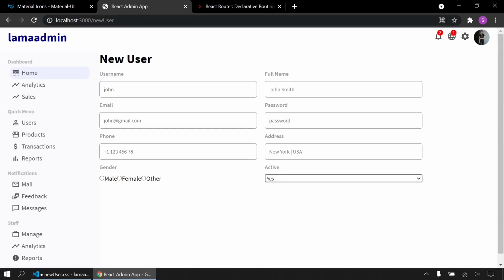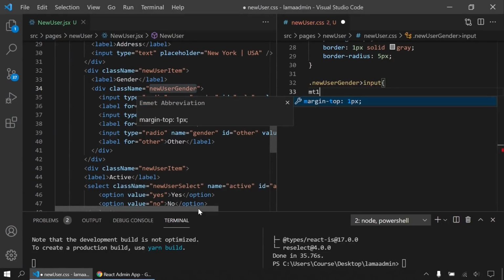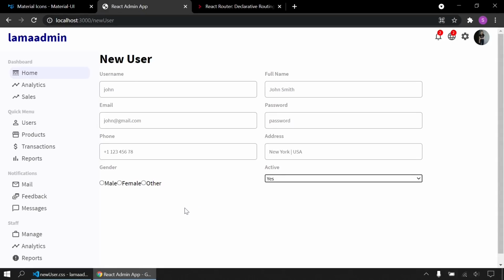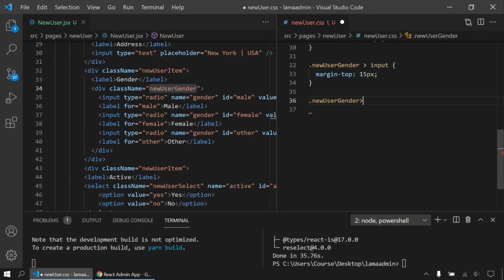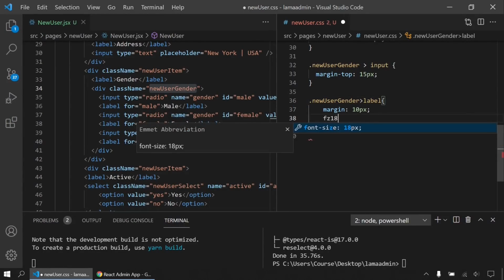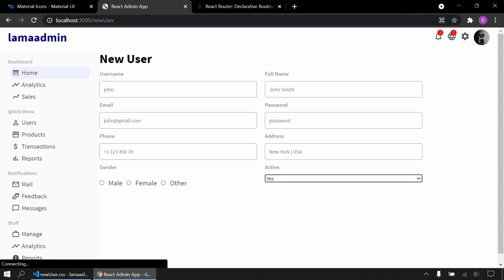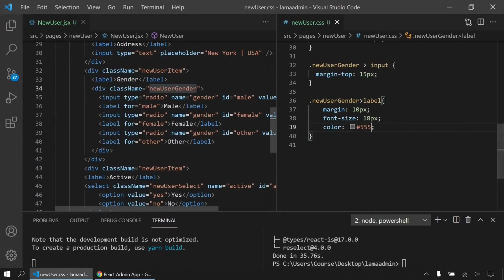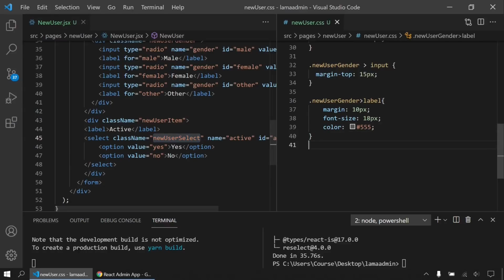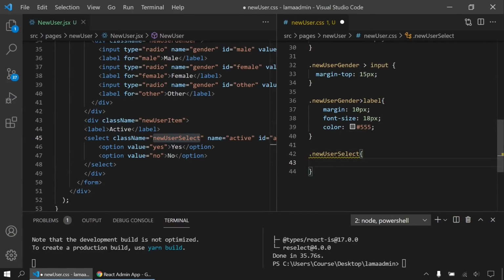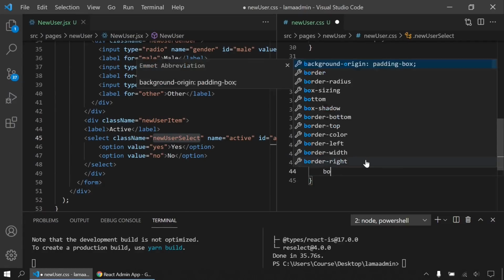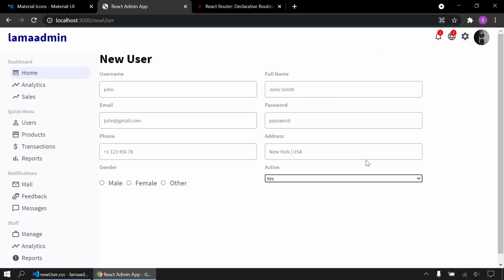I will give margin top here, margin top 15. And for label, margin will be 10, font size 18, and color will be 555. Okay, nice. And what about this select? Let's choose this, new user select. I will say height 40 and border radius is going to be 5 again. Perfect.